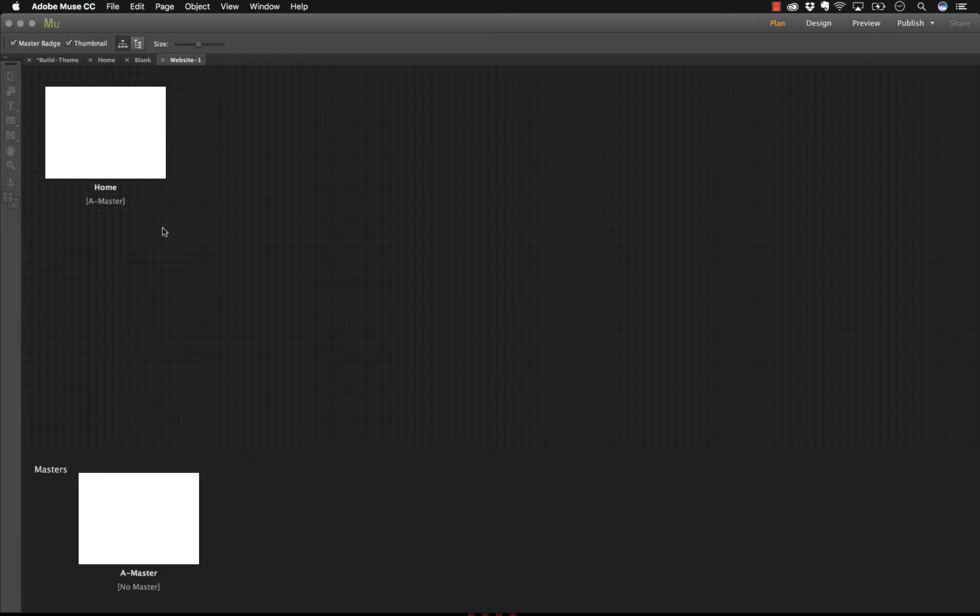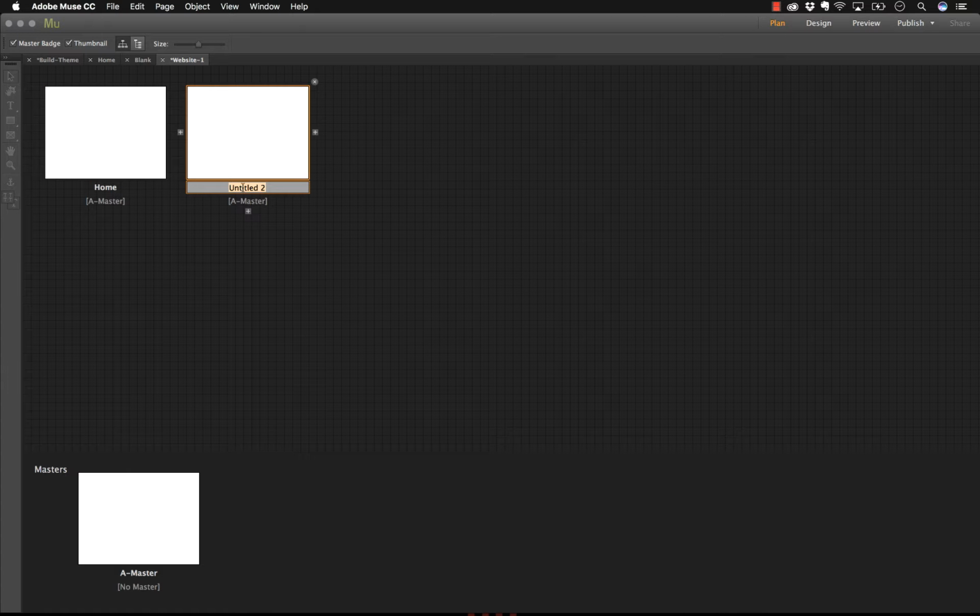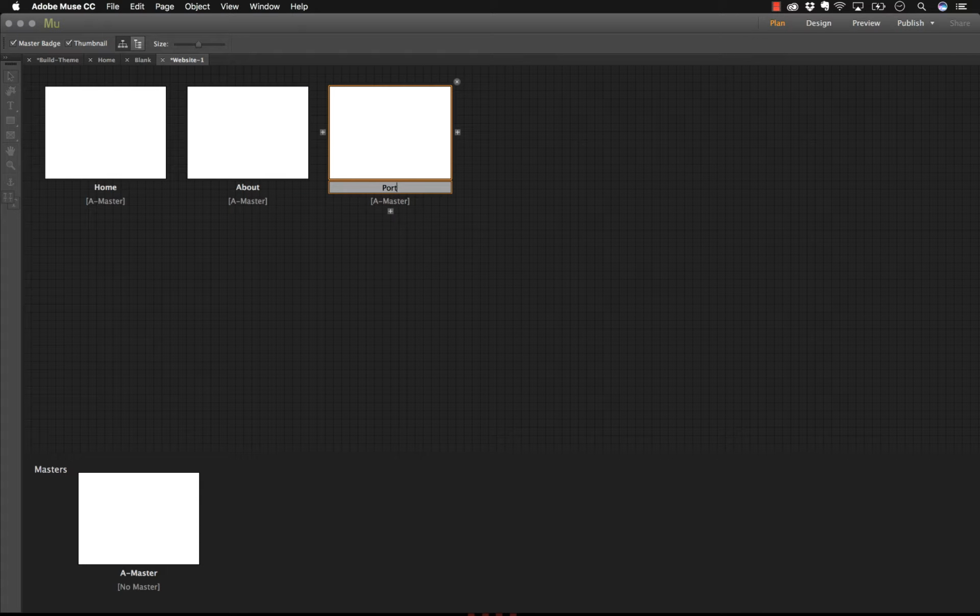If you're looking at it in this view, what you could do here is mouse over one of the pages and click the plus sign beside that page, and it creates a new page. So we've got a home page, and now we have another page. Let's call this page About. Then we could do another page, perhaps called Portfolio, just like that.